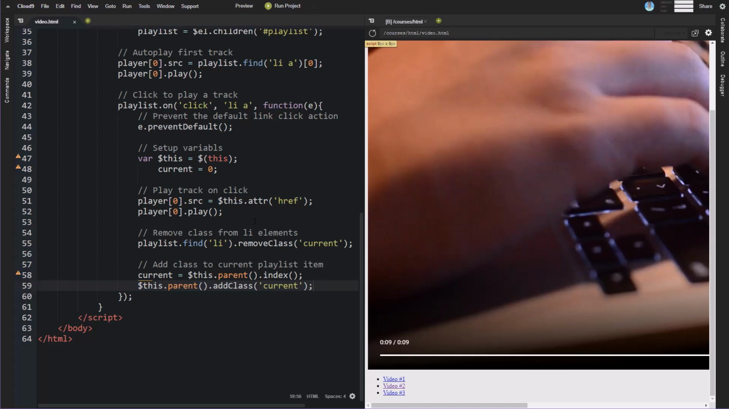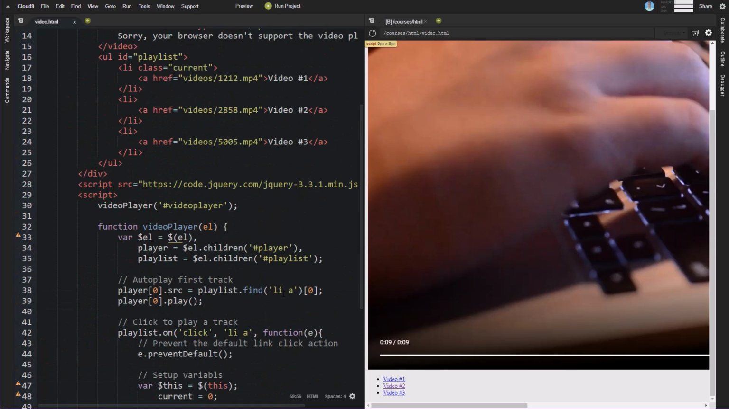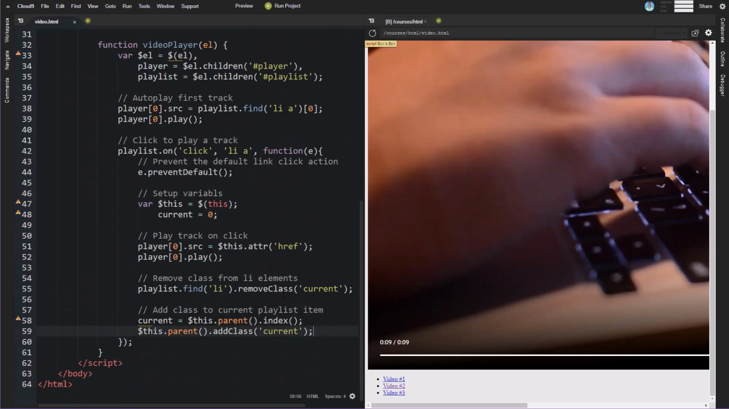Now that's going to come into play when we do our CSS. This is just some fine tuning, but basically whenever we click one of these links, the list item that we click is going to have the class current added to it, and all the other ones will have it removed. So that is the jQuery.